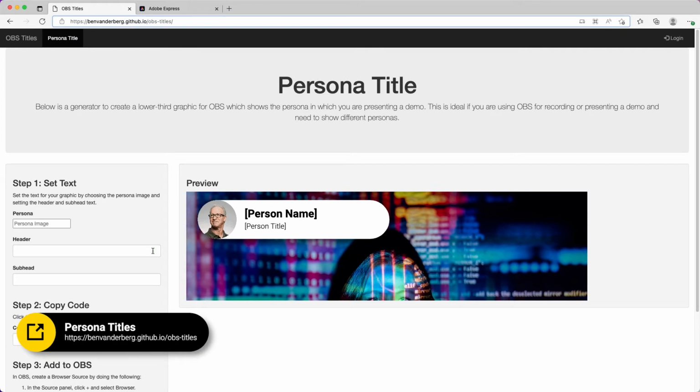What we can do is build on that by adding titles to our different scenes to show who we're acting as. And I'm going to show you two ways you can do that. The first way with OBS is to use a free tool I created to help us with this.